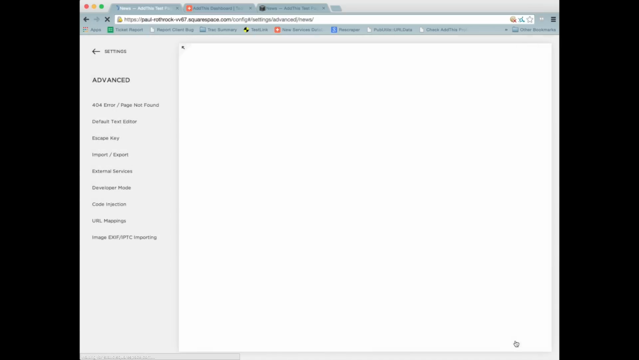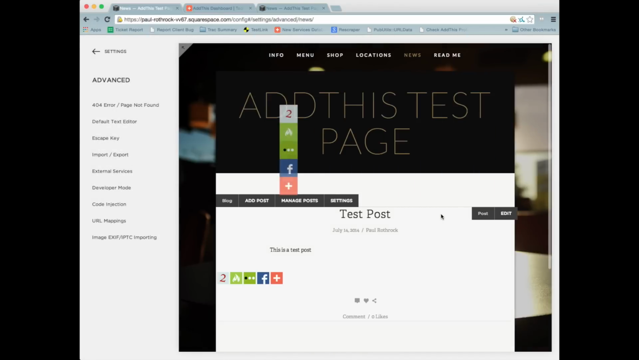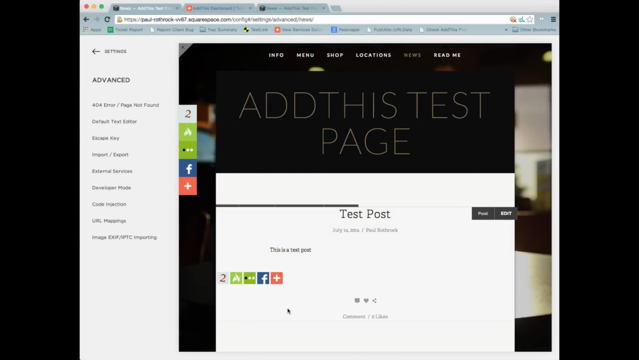Then go to your site and refresh to see your AddThis tools. If you need to make changes, just go to the AddThis tool gallery. And that's how to set up AddThis on Squarespace.